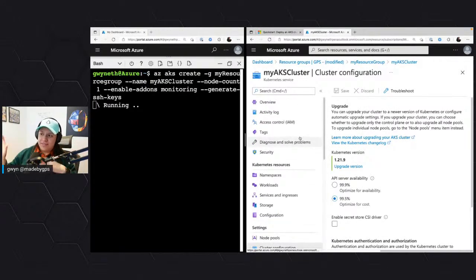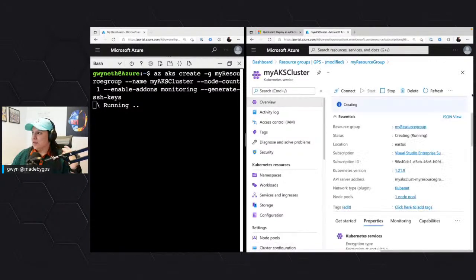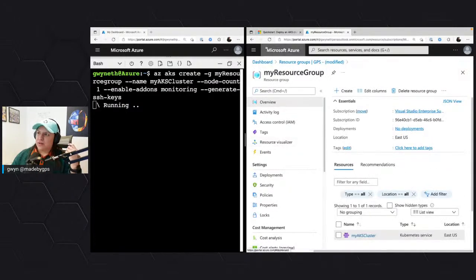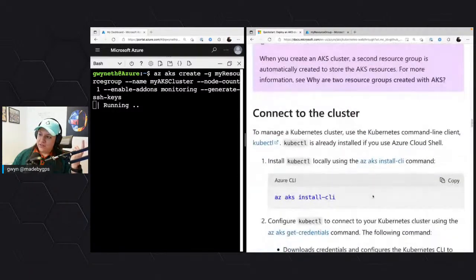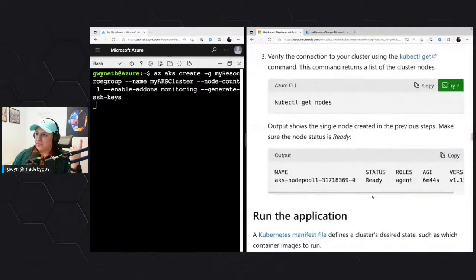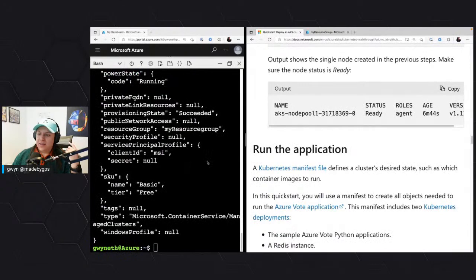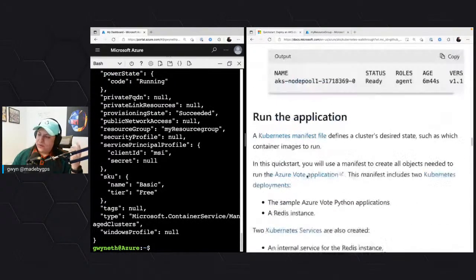So this control plane, again, remember for your control plane nodes, you don't pay, you only pay for your worker nodes. Okay, cool. So this is still running. Hopefully it doesn't take too much longer because then we have to go and connect to it, and then we have an actual manifest file that we're going to use. There we go. I was going to show you the manifest file, but we can step through that as we go.